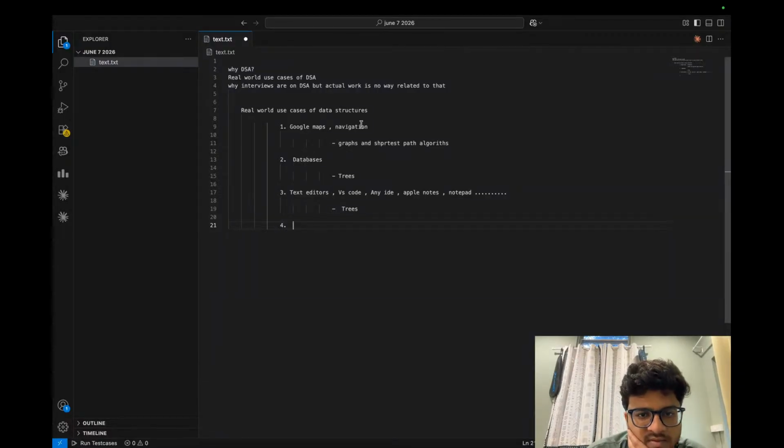Okay, Google Maps navigation, databases, text editors. So in databases, you cover something like SQL, which is a language. Okay, SQL databases, you can tell that's a confusion. Postgres, and whatnot, so many. Almost all the databases have to use some data structures to store the data efficiently.